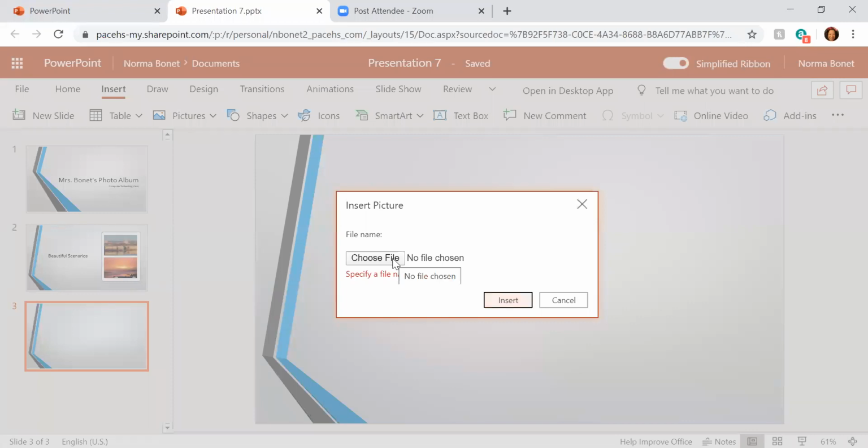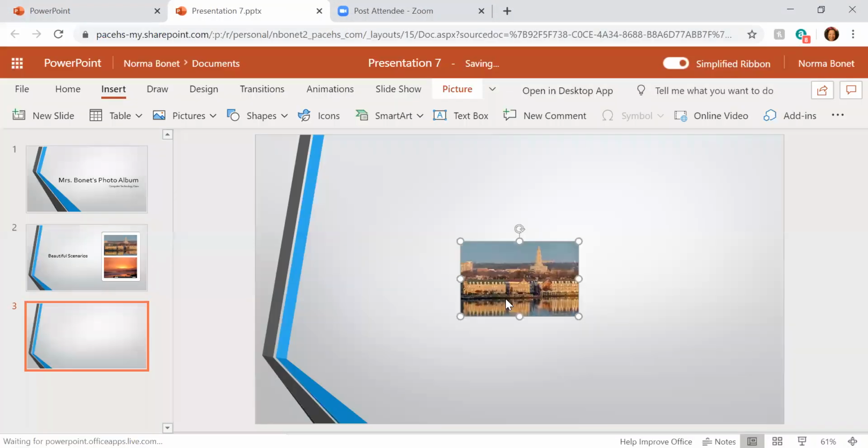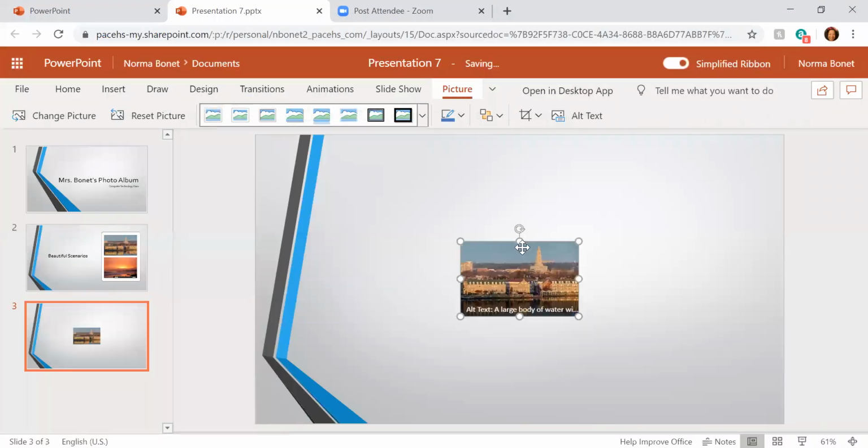Ooh, I need to choose the file first. See, I made an error. And you could come back from that error, and we're going to choose the file from my computer or from your iPad, and then open it up and insert it into the blank slide.